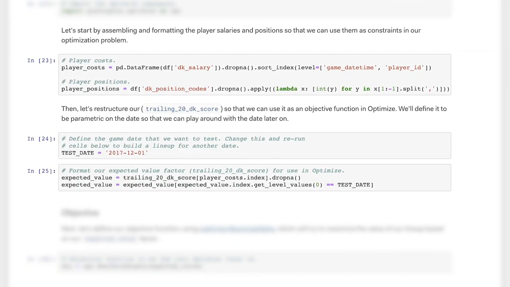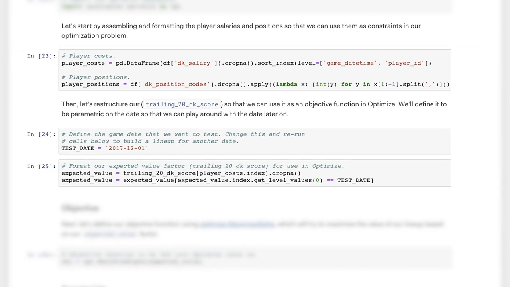To start, we need to do a bit of data formatting. This cell formats the fictional salary and player position information in a way that will make it easier to define constraints later on. In the next cell, we index into our mean fantasy points factor to select scores for one day only, December 1st, 2017. This is necessary because we will be using the optimizer to construct a team one day at a time. We also drop any players who don't have a fictional salary in DraftKings since they can't be selected.